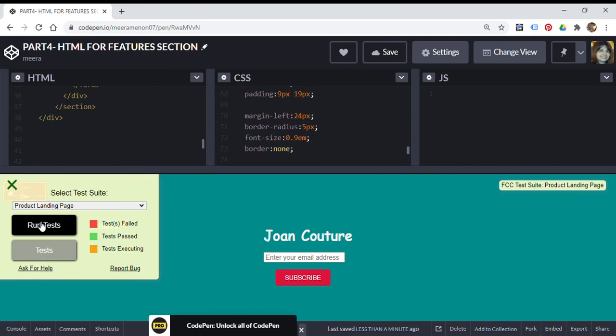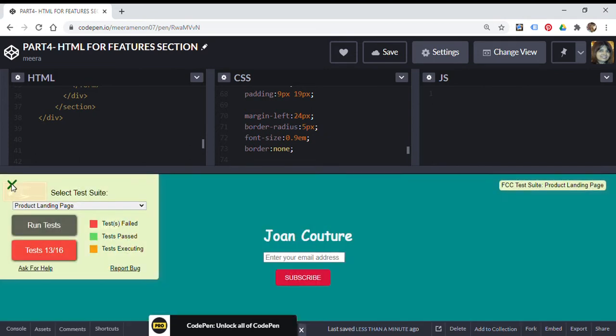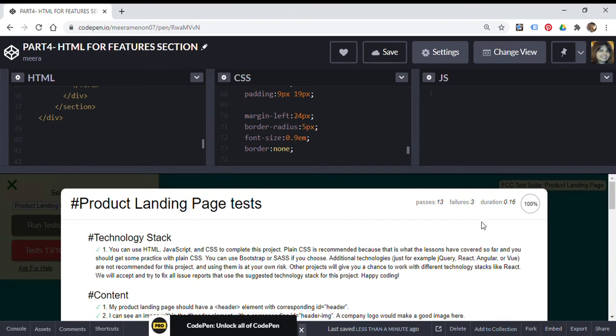If you run the tests, we have passed around, let me see, how many passes? 13. Just 3 only not passed. So the majority of them are all done.